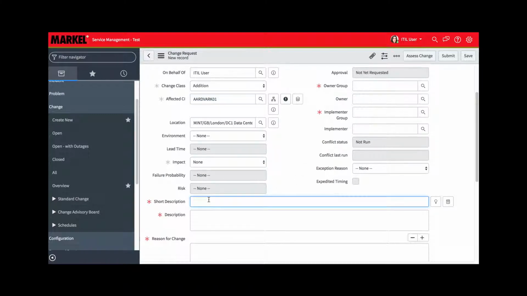I need to add a short description. And again, you would add a viable short description that explains what the change is about. So in this case, I actually said addition. I'll say adding software. Description, I would add more information. I'm just going to put in adding software now. And here I'll say need software.